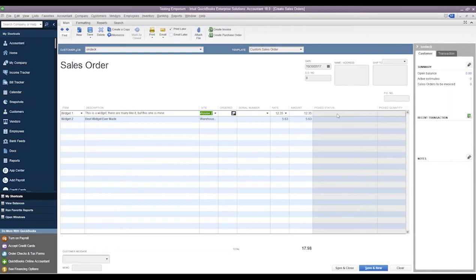Whenever this feature is also turned on, we get 2 additional columns here to the right. We can see that we have a picked status and a picked quantity. So these fields are not editable, meaning that we cannot click into them, we cannot change them. They're just there for display purposes only. So we'll go ahead and we'll hit save. And again, we get the serial number pop-up warning. We'll go ahead and hit OK, and we'll just hit save again.